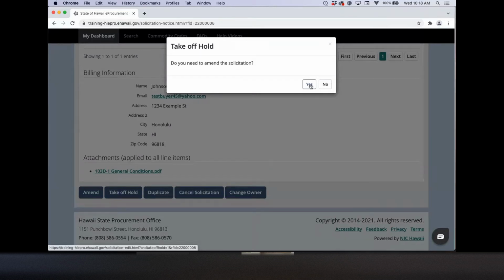So, for example, if the offer due date and time passed while it was on hold, then you would want to do this amendment, and then you would want to adjust the offer due date and time before it is taken off hold.